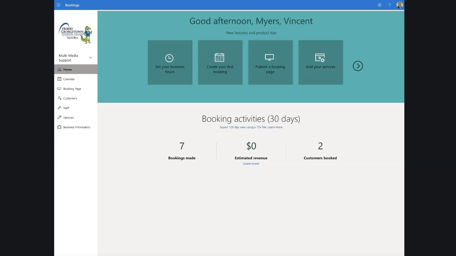Last week we reviewed how to activate your Microsoft Bookings license in your Office 365 environment. This week we're going to go over the steps that allow you to configure your Bookings tool to support your scheduling needs. So let's begin.